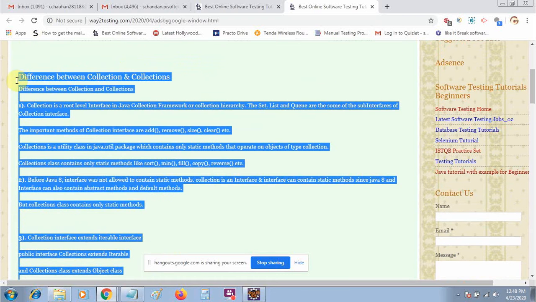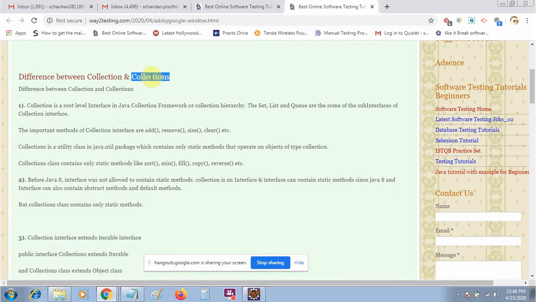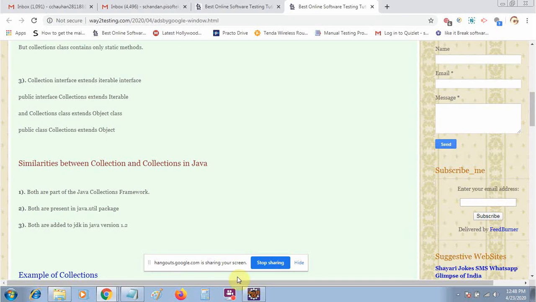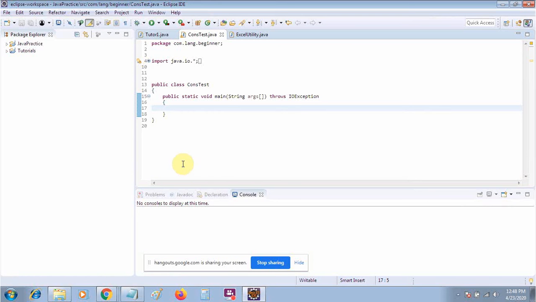Now we will start with the Collection. First we will discuss the Collection, then we will discuss the different interfaces. Suppose I take a scenario like an ArrayList. I am giving it the name list, and I'm creating an object as a new ArrayList. Now I will add some values in my ArrayList, so I will say list dot.